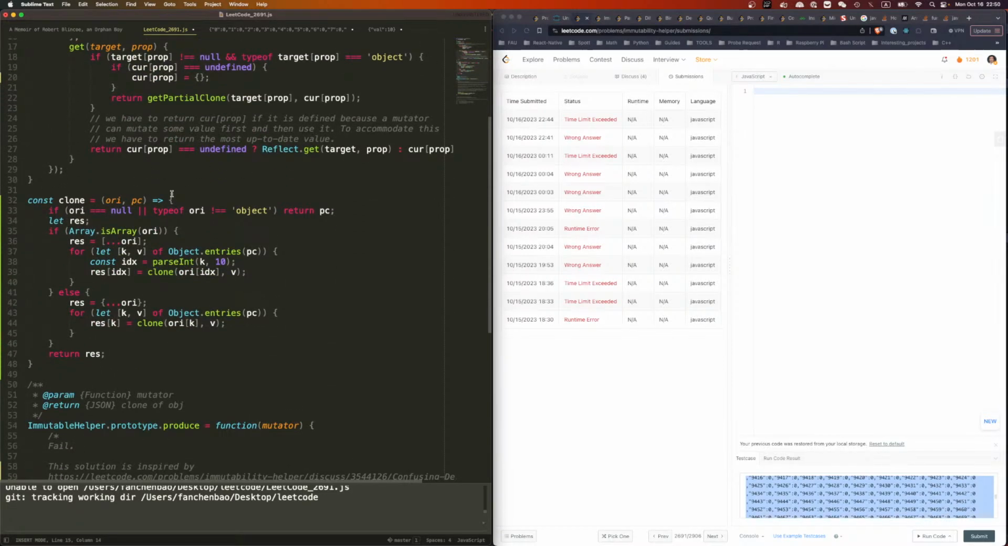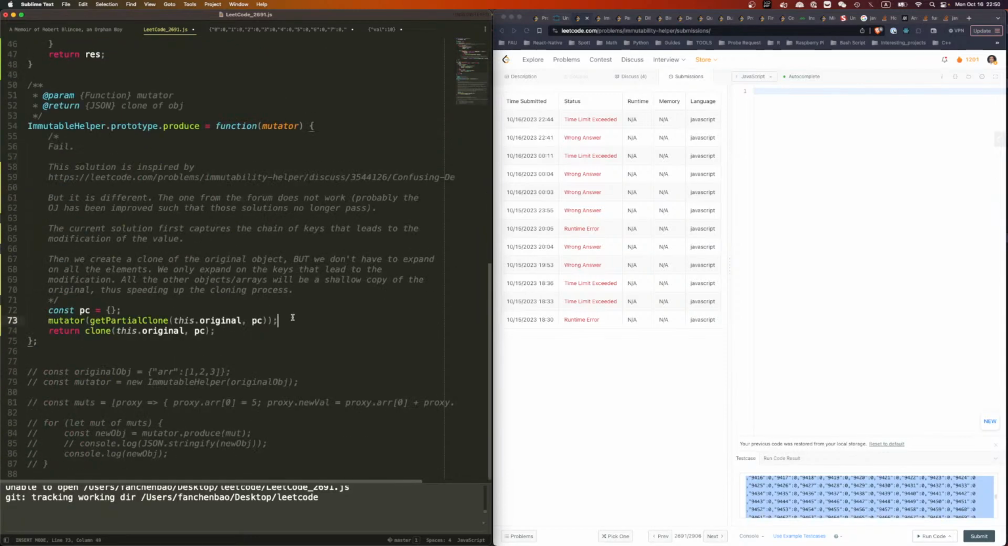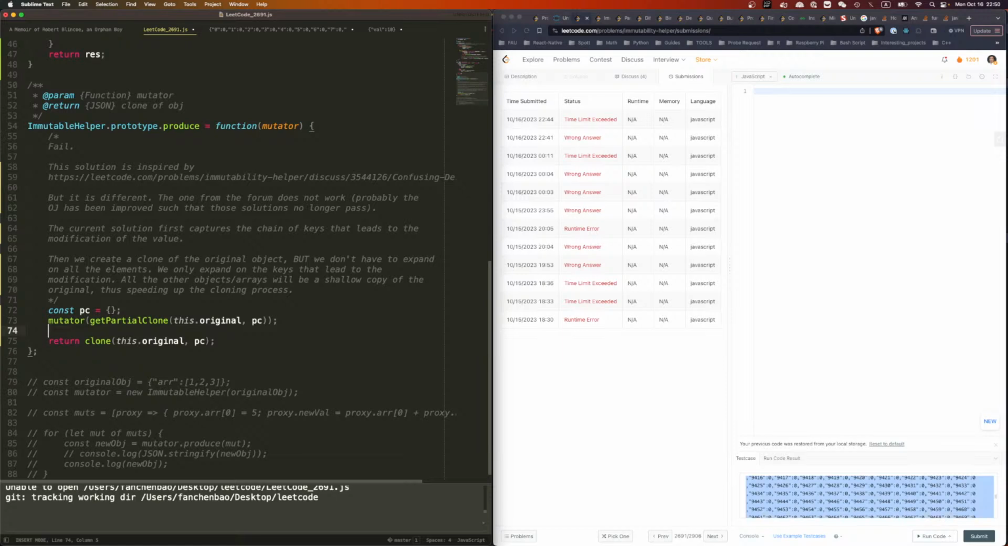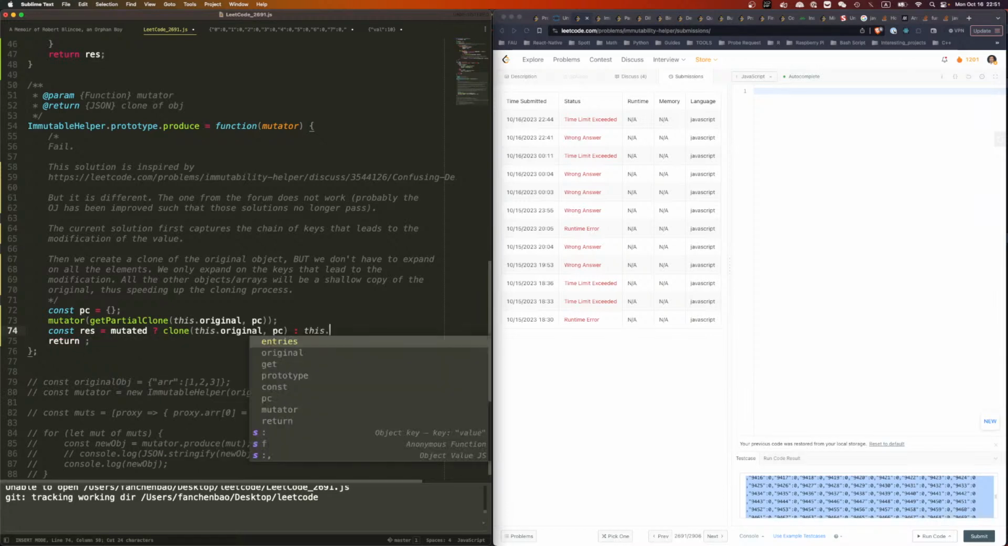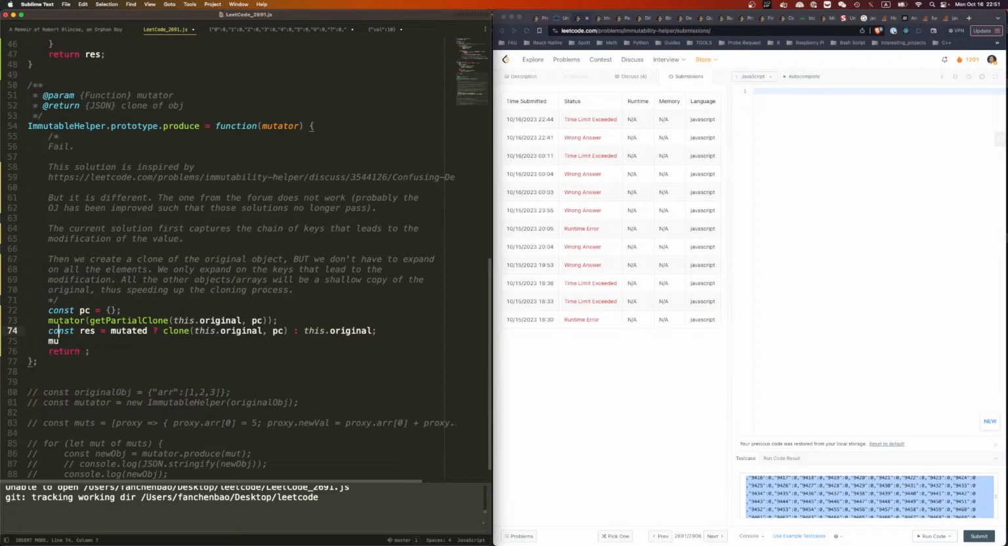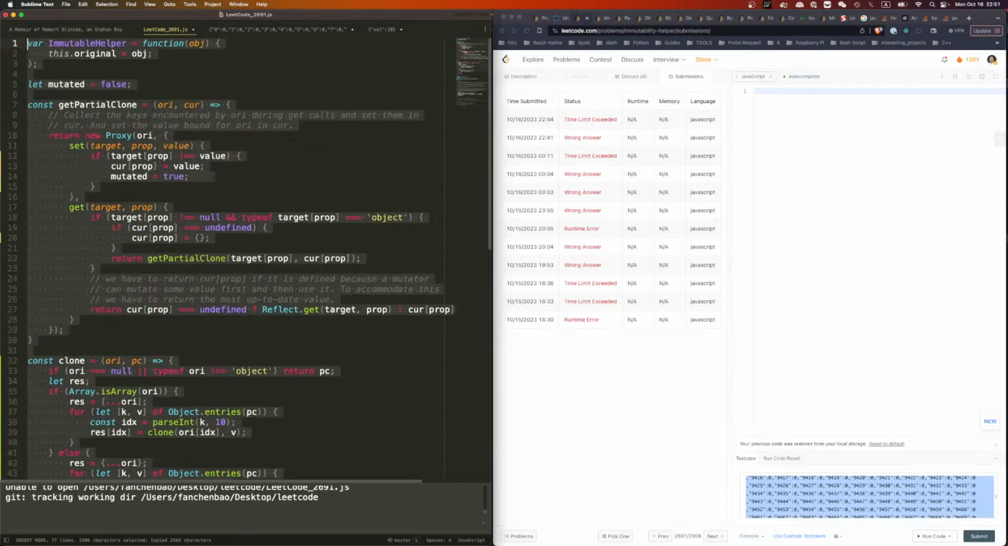And then blah, blah, blah. Once we're done, right, then we say const res will equal mutated. If it's true, then we have the clone, right? If it's mutated, we have the clone. If it's not mutated, this is the original, right? And then we set mutated equal to false, right? We reset it and then return res. So it'll be something like this.